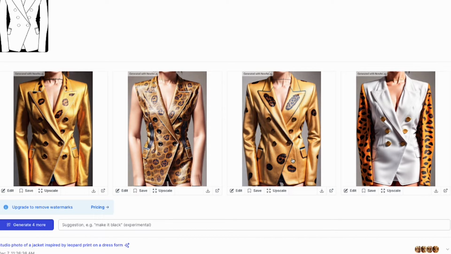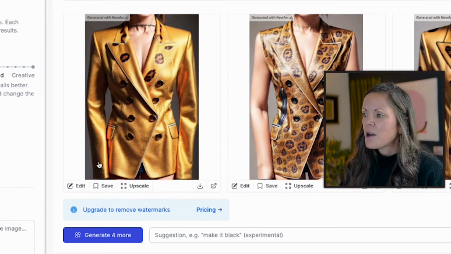We can edit specific images and regenerate specific portions, because we all know the realities of working on a creative team, whether you're freelancing and you've got a client or a boss and they're like, okay, what if we try to change the sleeves to black or something like that? So I really like number 1.